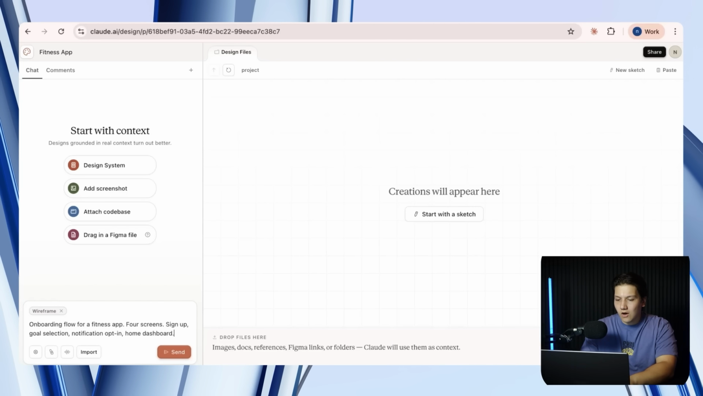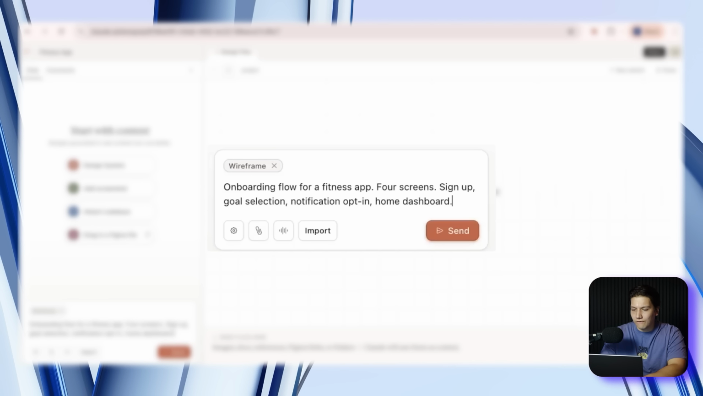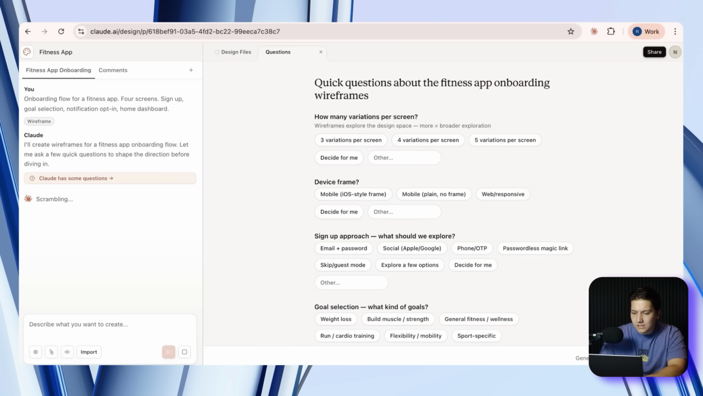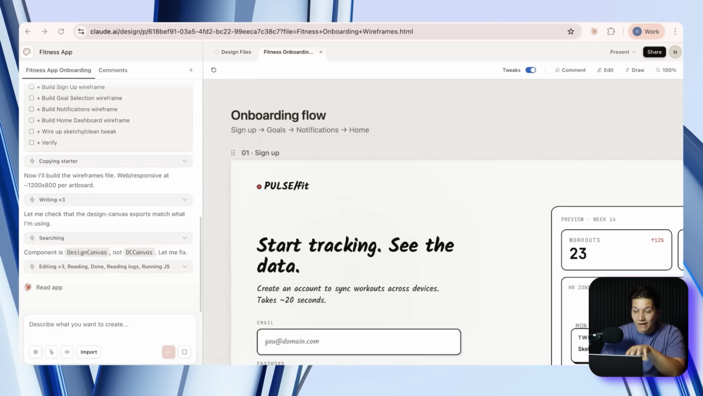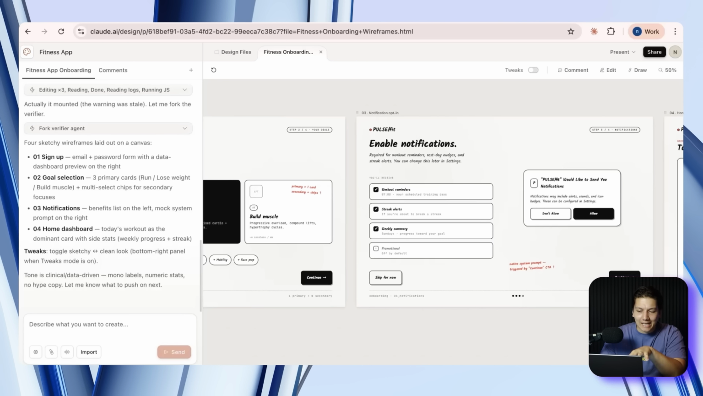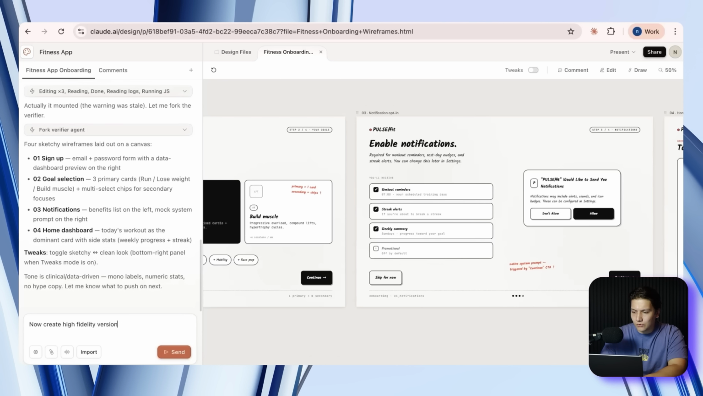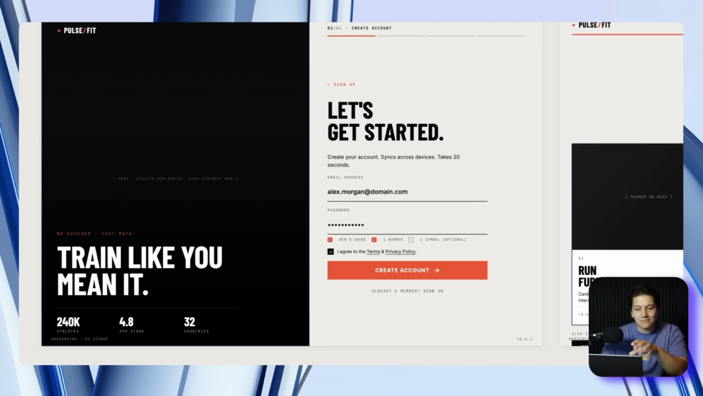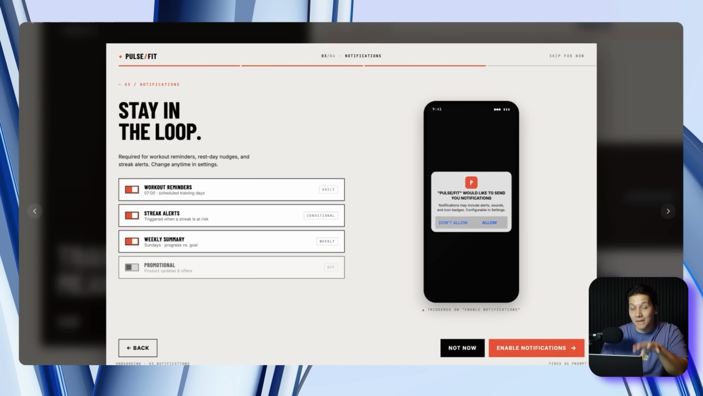I'm typing in onboarding flow for a fitness app, 4 screens: sign up, goal selection, notification opt-in, and a home dashboard. Now, we get the wireframe mobile first, and Claude builds rough layouts in about 20 seconds. And I can see that the information architecture is right. And now I can flip to high fidelity and the same 4 screens, but now they look real. That's my brand, it's real components, it's real buttons.